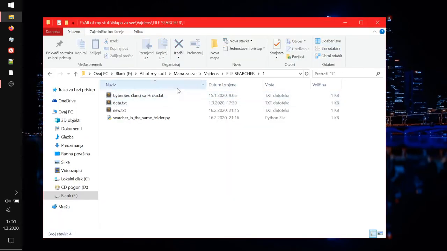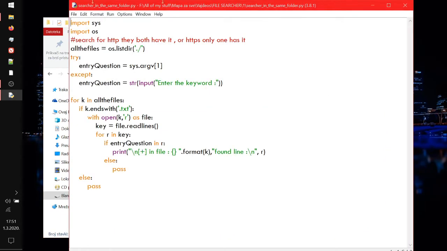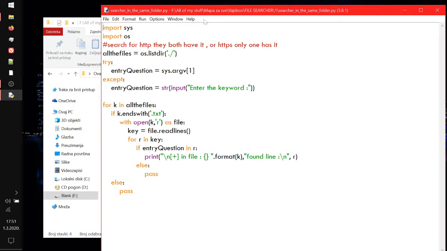So the first version right here is pretty simple. I have 3 text files right here and they have certain links starting with HTTP. Obviously links start with HTTP as in protocol or www. So let's take our file right here and let's explain how it works. First we're importing sys and os. These are going to be necessary for a couple of commands, nothing special.